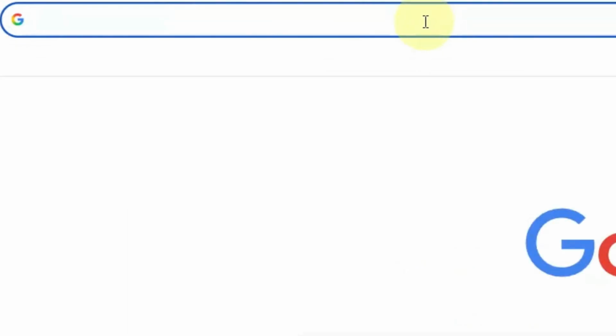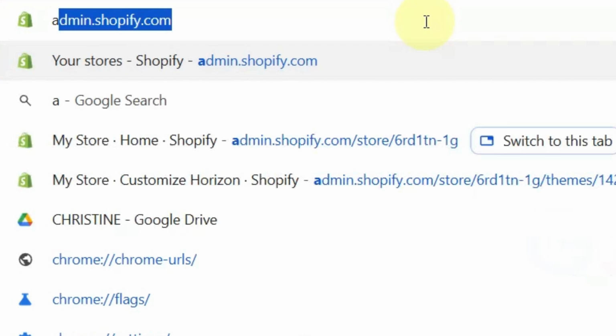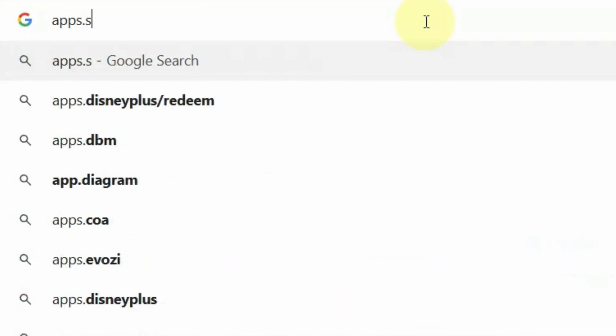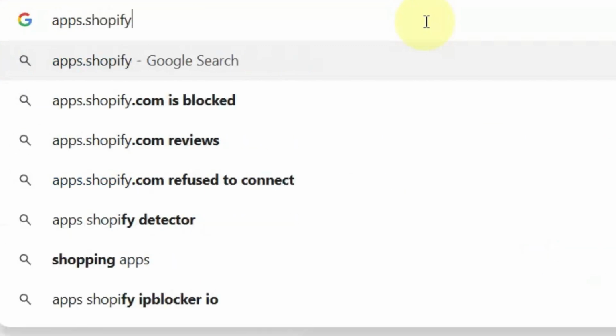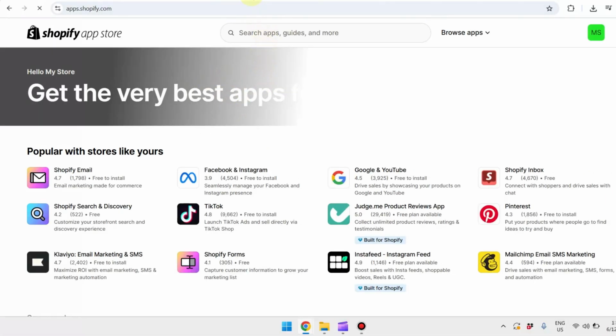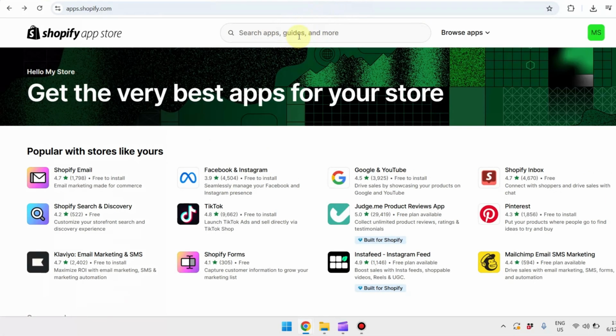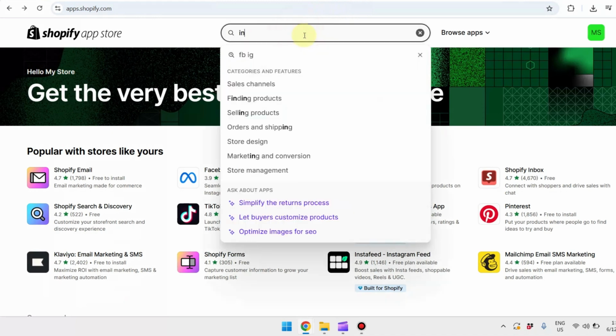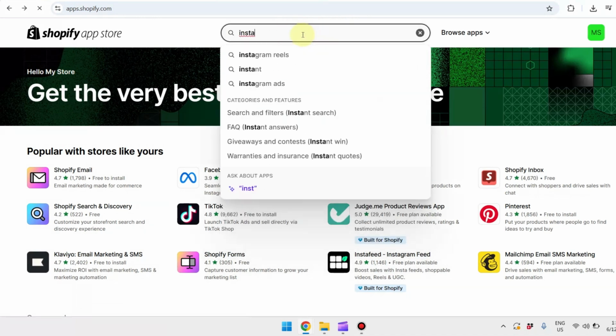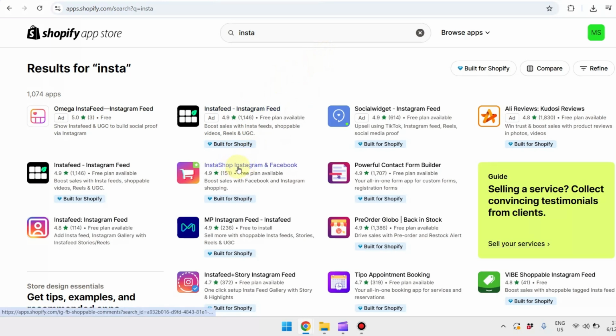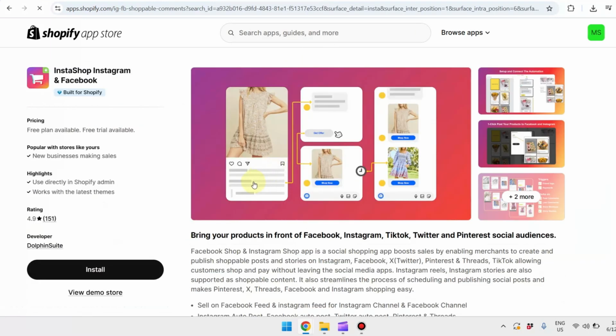In a new tab, let's just head over to apps.shopify.com. So we will be redirected to the Shopify App Store. So in the search bar, just search for Insta, then press Enter. So from the list of apps, we're going to choose this Insta Shop for Instagram and Facebook. Then just click on Install.